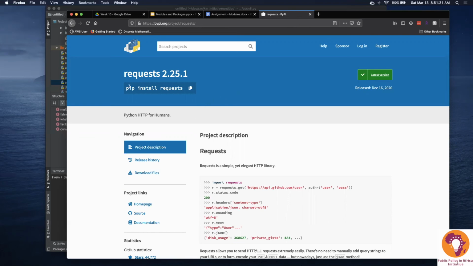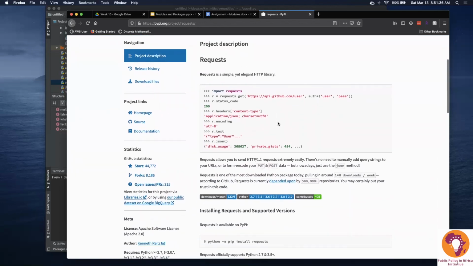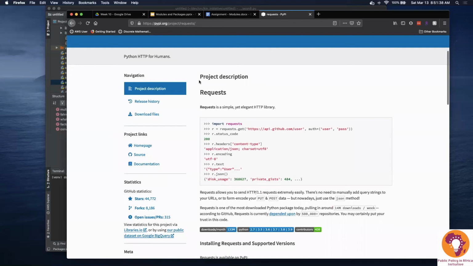And in here, it shows you the install statement you'd want to use, and you can just click this button and it'll automatically copy it to your clipboard. So then you can paste that into your terminal or command line environment for installing it. And then it'll generally have some information on the package here.